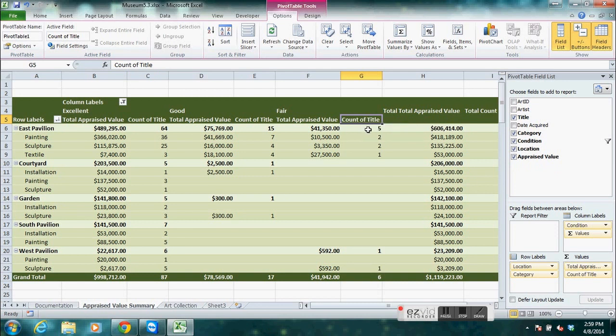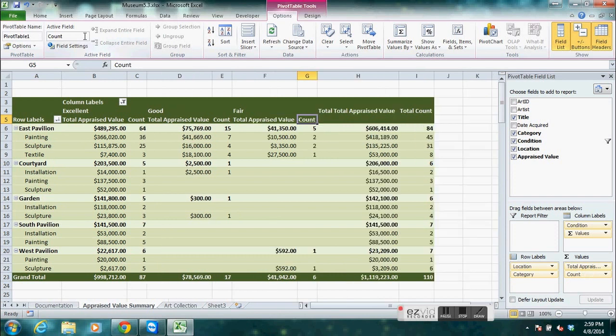And we're going to change the label because count of title just seems a little bit too long. So we're going to click on the count of title in the active field area, and we're going to change the title here. So we're going to call it count instead of count of title. We're going to hit enter on our keyboard, and notice that the column title in all 3 of the instances changed from count of title to simply count.